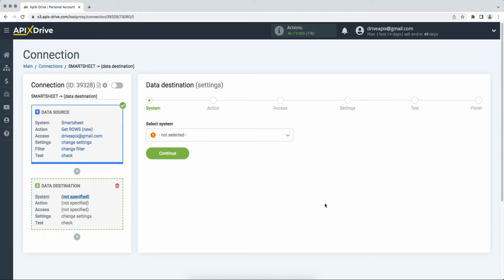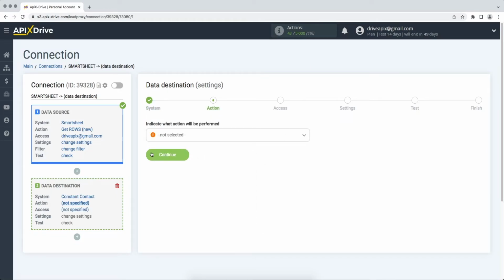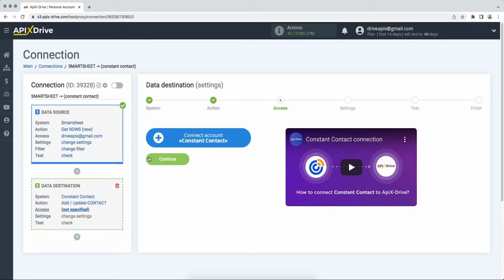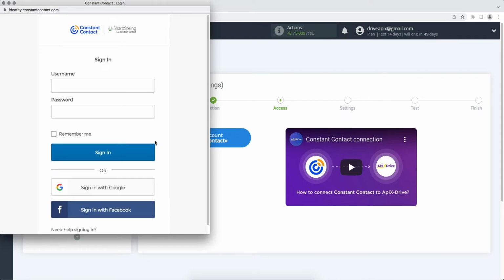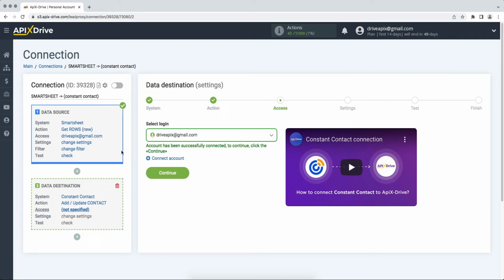Choose Constant Contact as the data receiving system. Next, you need to select the action Add or Update Contact. At this stage, you need to connect your Constant Contact account to the ApiX-Drive service. Enter your login and password. When the connected account is displayed in the list, select it and click Continue.